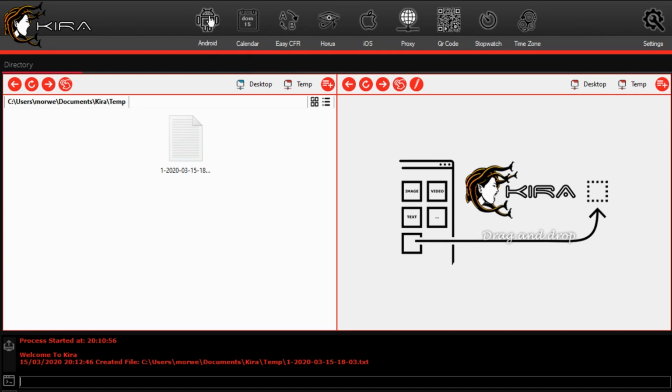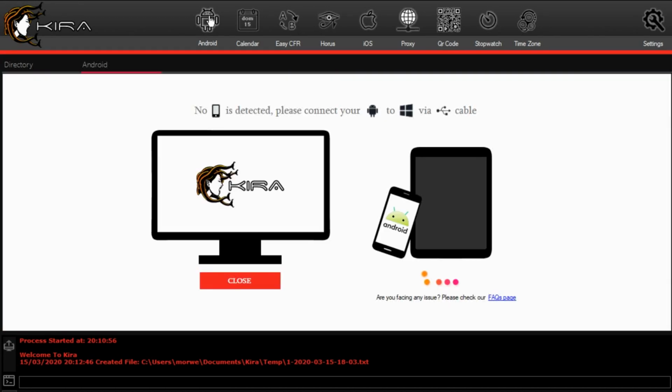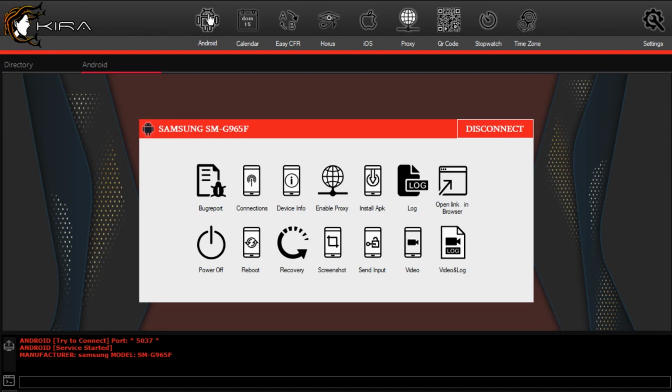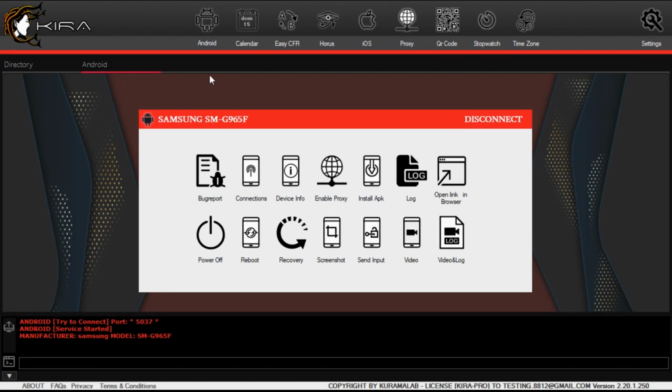Once done, select Android here and wait for the connection to be complete. If all went fine, you will be redirected to the Android menu. From this section, you will have many opportunities. Let's have a look at them quickly, one by one. So, for example, if you need to capture a bug report, you can just click here. You will see a pop-up asking you to confirm, clicking yes or no to close it.